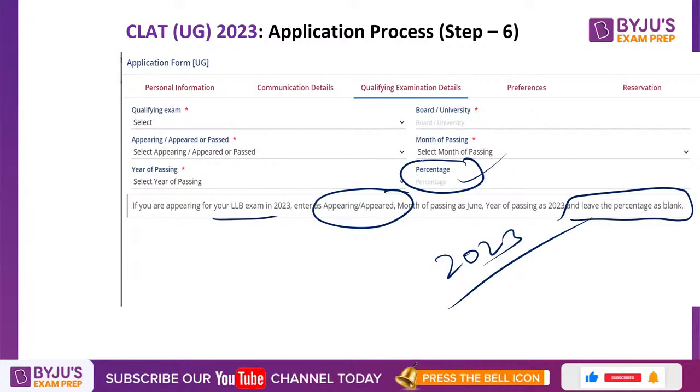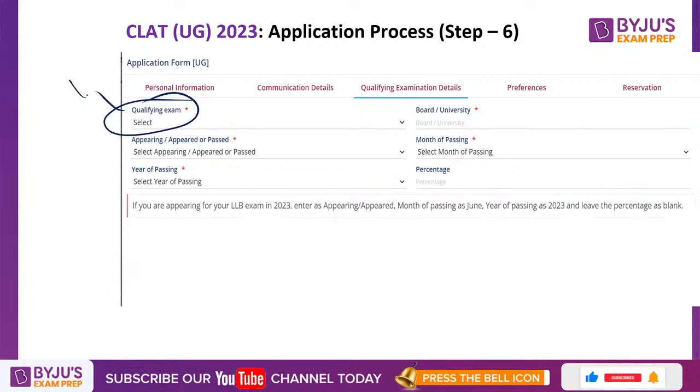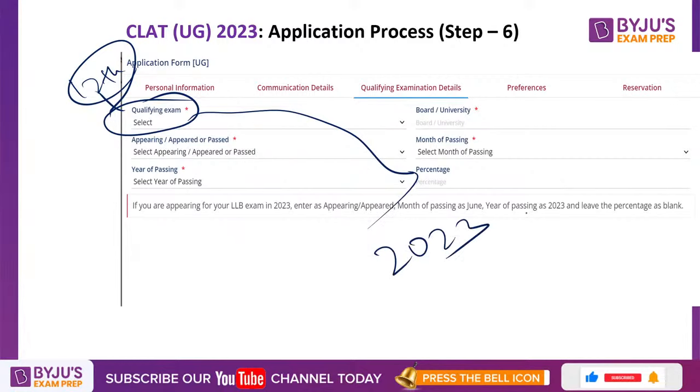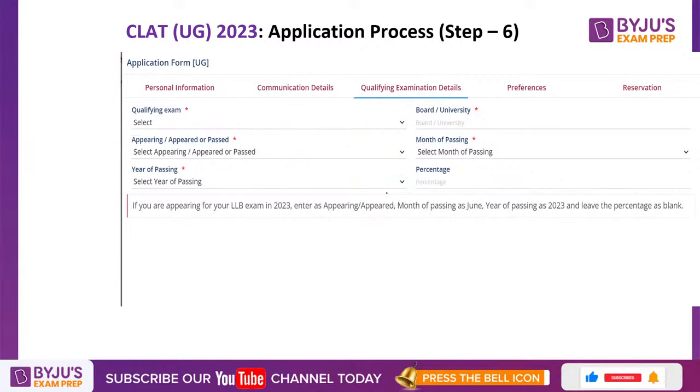If you are in class 11, it means you have to attempt for 2024, right? They're asking about the percentage of the qualifying examination, the 12th. So if you are 12th pass, then you can enter the percentage. If you are going to attempt class 12th in 2023, then no need to enter the percentage.